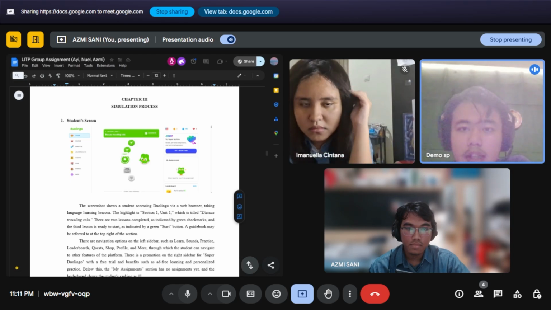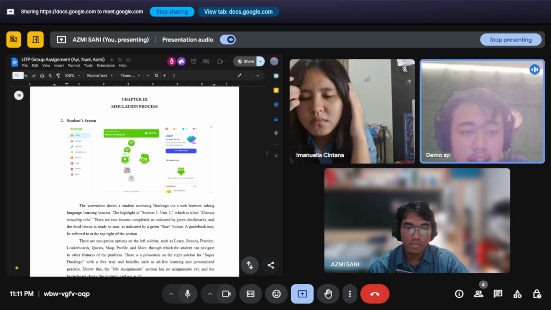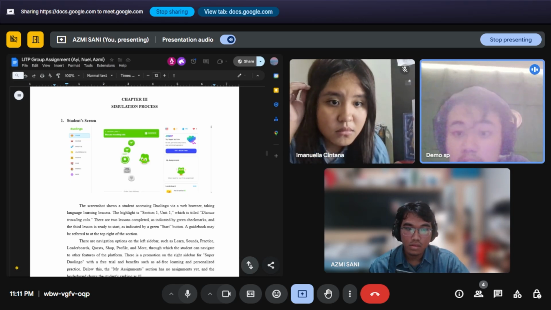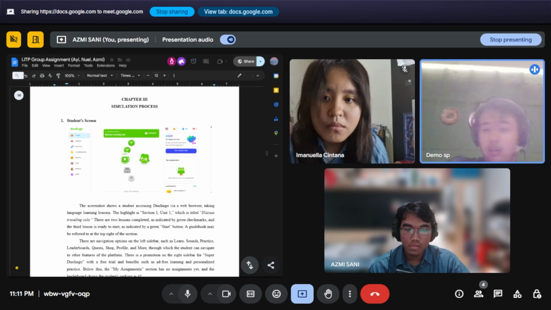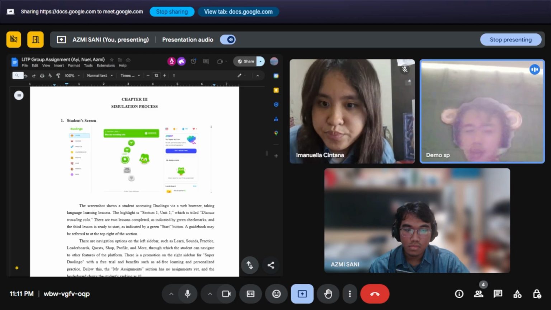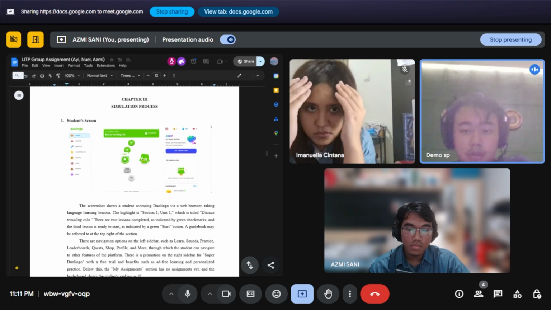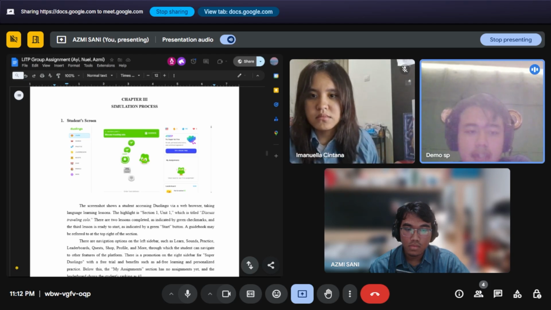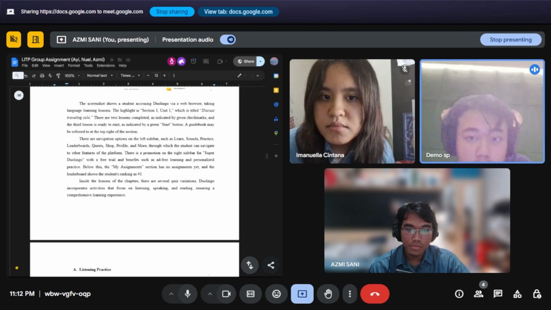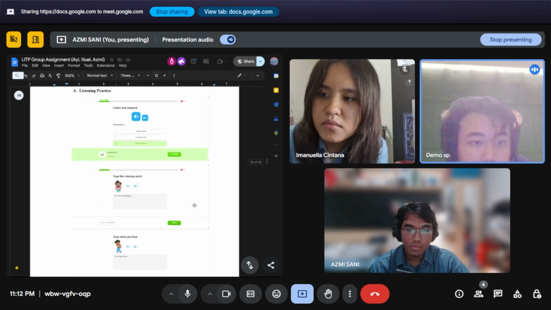All right. So next up we have the simulation process. Here we see the student screen. We see over there the navigation options on the left include learn, practice, leaderboards, quests, and more. On the right there's a promo for a review and the assignment section. If we scroll down real quick to listening practice.